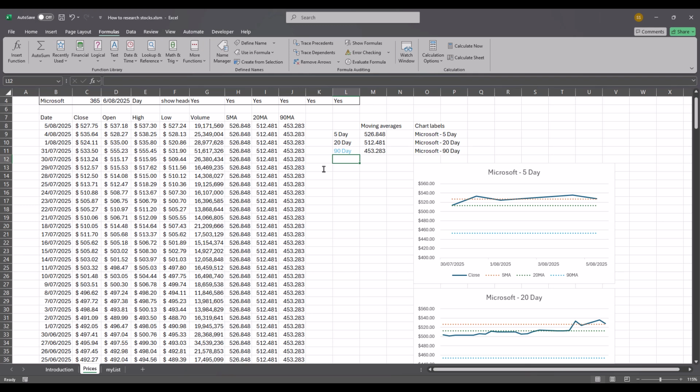In the case of Microsoft, at the time of recording, we can see that the moving averages are trending upwards. The 90-day moving average is hovering around $453, and the 20-day moving average rises to $512, and the 5-day rises to $526. So we've got long, medium, and short-term moving averages, which are all trending upwards. Furthermore, the spot price crosses above the moving averages, indicating the market is quite bullish or optimistic about Microsoft, and this could be a potential buy signal.